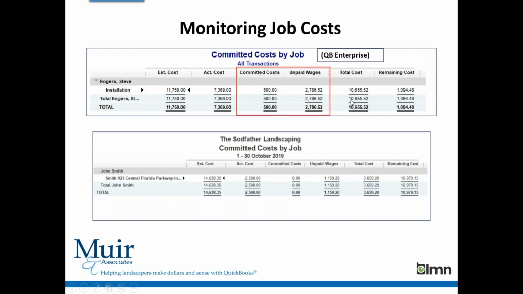And then here is the total cost, just letting you know kind of on the job where you are. So I know over in LMN, you've got ways of monitoring, but this is nice over in QuickBooks. Another quick comment on QuickBooks Enterprise, the payroll subscription is actually included. So that is a nice feature with the Enterprise Gold.